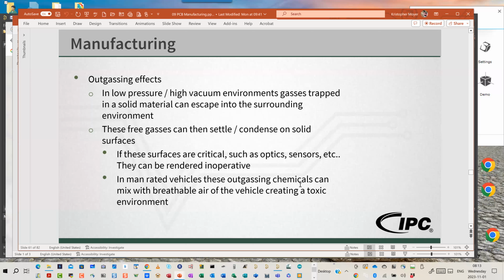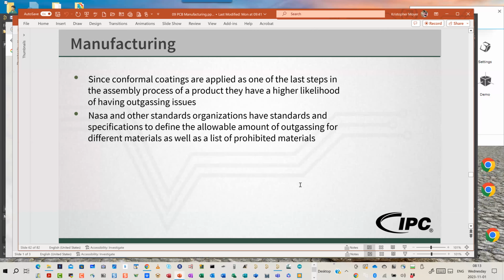Also, if it's a man-rated vehicle, think Crew Dragon or New Shepard, SpaceX and Blue Origin's modules that take humans to space. Think Orion from NASA, the old space shuttle, the Soyuz capsule from Russia, and so on. Anything where humans need to exist in a low pressure, high vacuum, space-like environment, any entrapped gases that get released into that environment create a toxic environment for the humans, and so on. So we need to consider those.